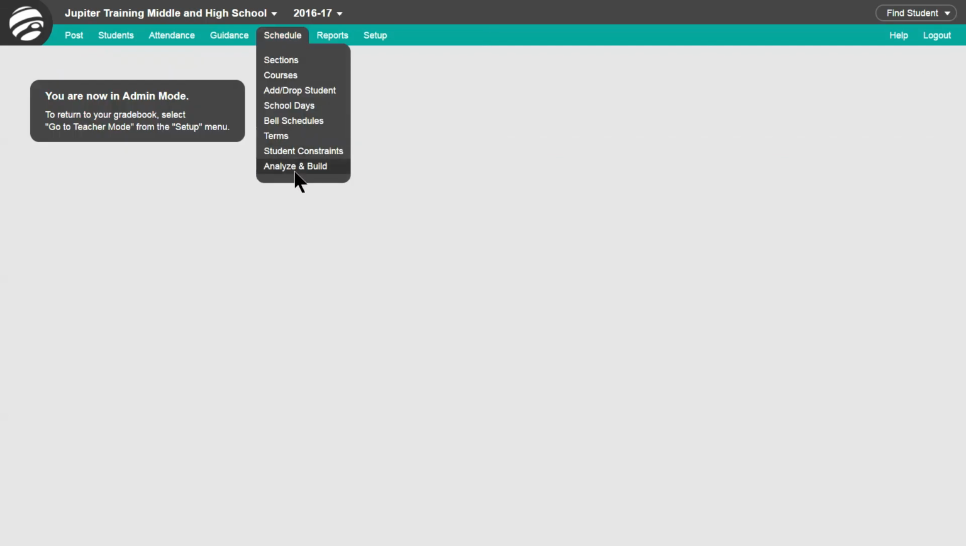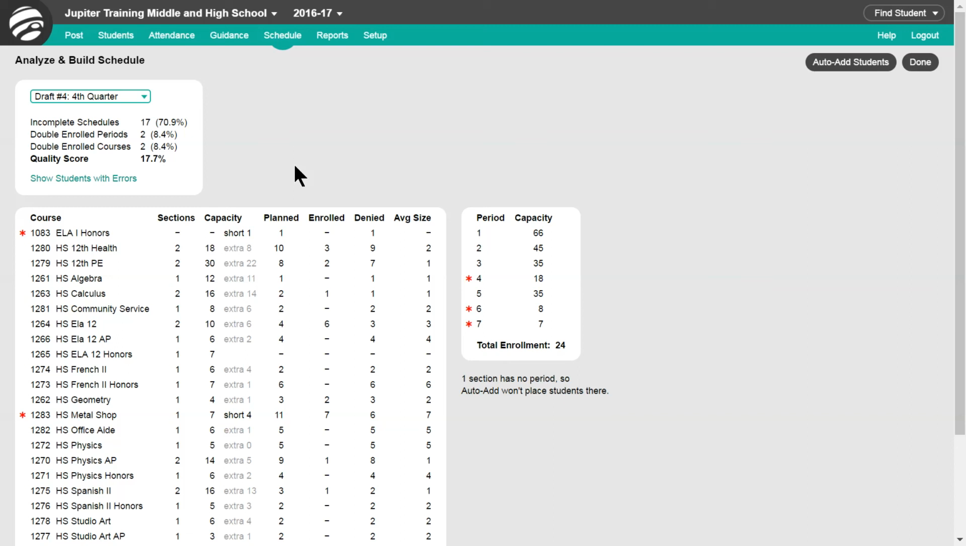The Schedule, Analyze, and Build screen helps you check your overall schedule. The first block shows how many students have incomplete schedules or scheduling conflicts. This second block helps you decide if you have enough sections of each course by comparing the number of students who need that course. The third block helps you see if you have enough classes scheduled for each period. The button Auto Add Students is for the automatic scheduler. This schedules students in classes automatically based on their course request and graduation plan, and it balances classes by size, gender, academic ability, and discipline. See the help guide for instructions.